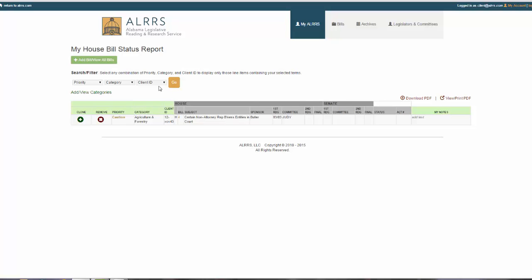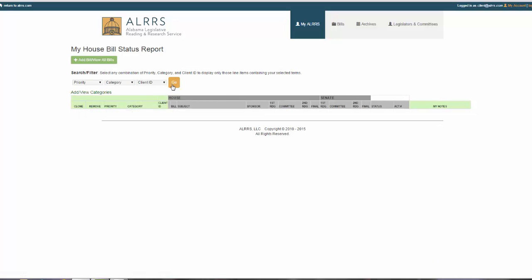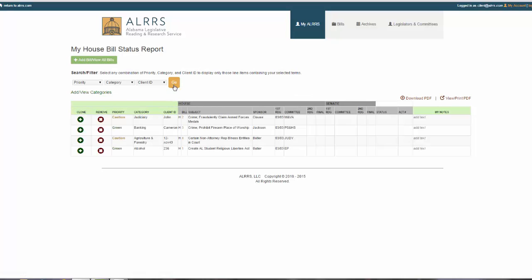And there they are. Same thing with the client ID. You can choose anything from the drop-down menu that you would like. My person's name, again, a number, any sort of text that you would like. Also, if you want to get back to your original report that has every bill pulled up, you simply click Go, and it will bring up every bill that you've chosen and put into your report, and it's taken them out of the search and filter function, so they'll all show up there.